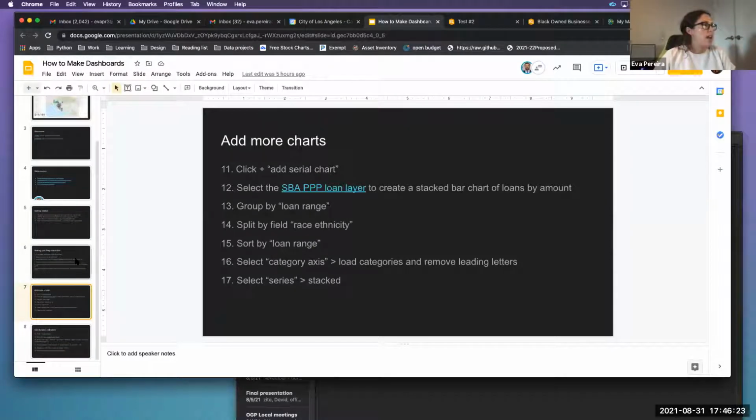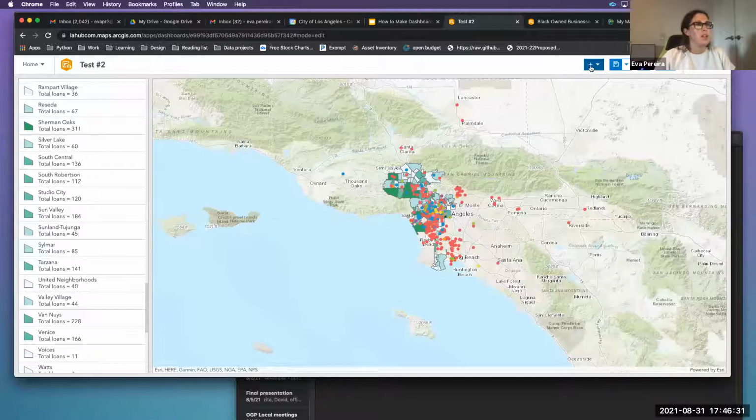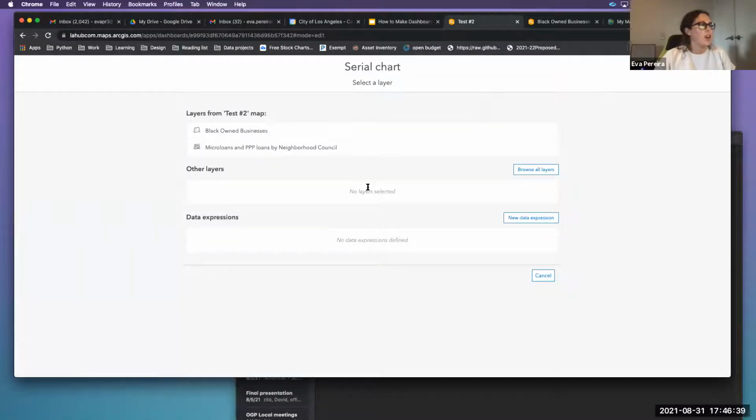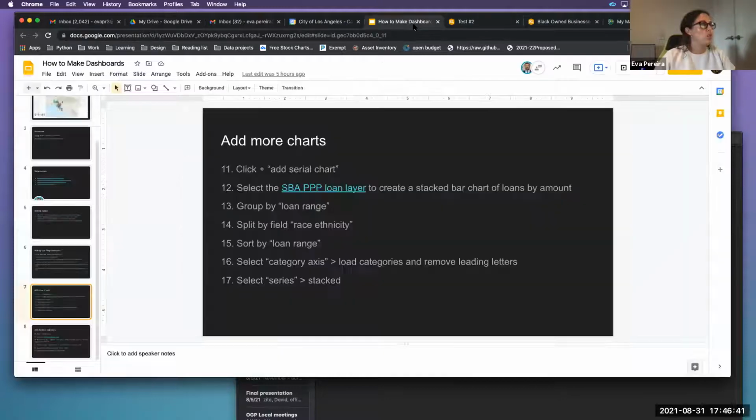Great, so let's add some more charts. So we're gonna click plus again and add a serial chart. So this plus sign in the upper right-hand corner. And then we're going to do serial chart. And so for this, we'll want to use the PPP loan layer.